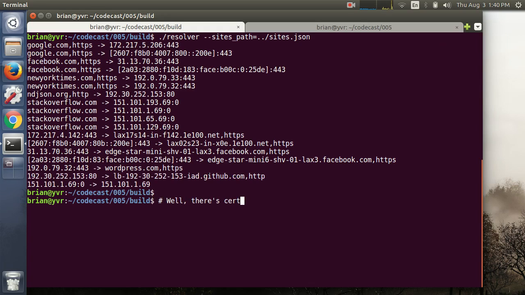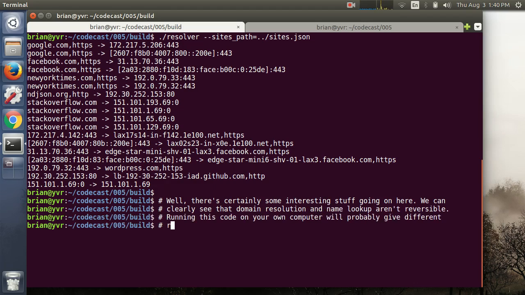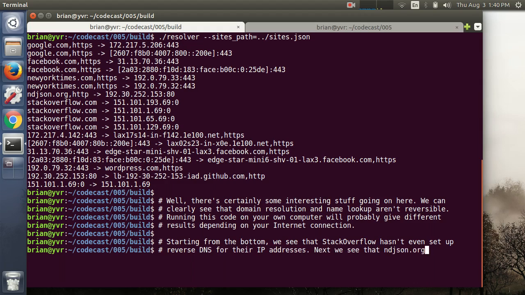Well, there's certainly some interesting stuff going on here. We can clearly see that domain resolution and name lookup aren't reversible. Running this code on your own computer will probably give different results depending on your internet connection. Starting from the bottom, we see that Stack Overflow hasn't even set up reverse DNS for their IP addresses. Next, we see that ndjson.org is actually hosted on GitHub, as they mention on the website.